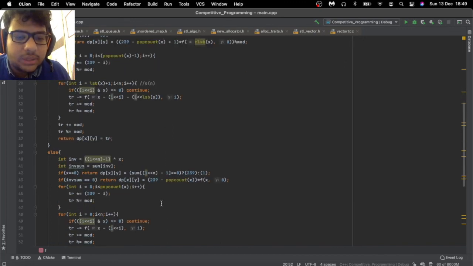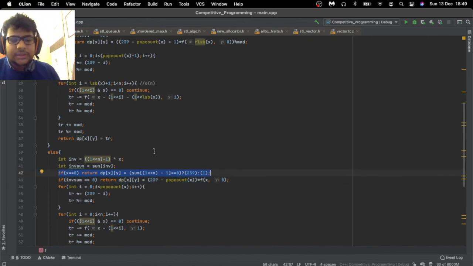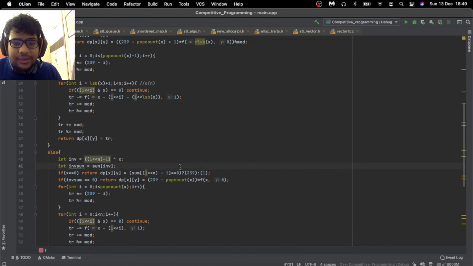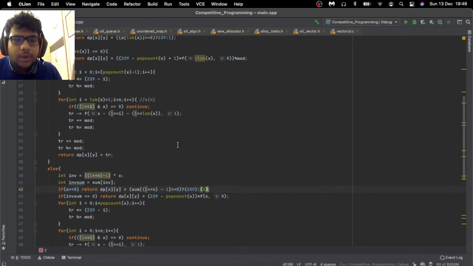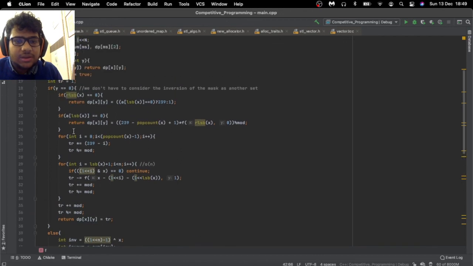And similarly over here, if x is equal to 0, so the mask is empty, so there are no included elements, there's only that big sum of excluded elements. Then if the sum of all excluded elements is equal to 0, we return 239, otherwise we return 1. Very similar thing. Now we move on to the first transition that I mentioned.